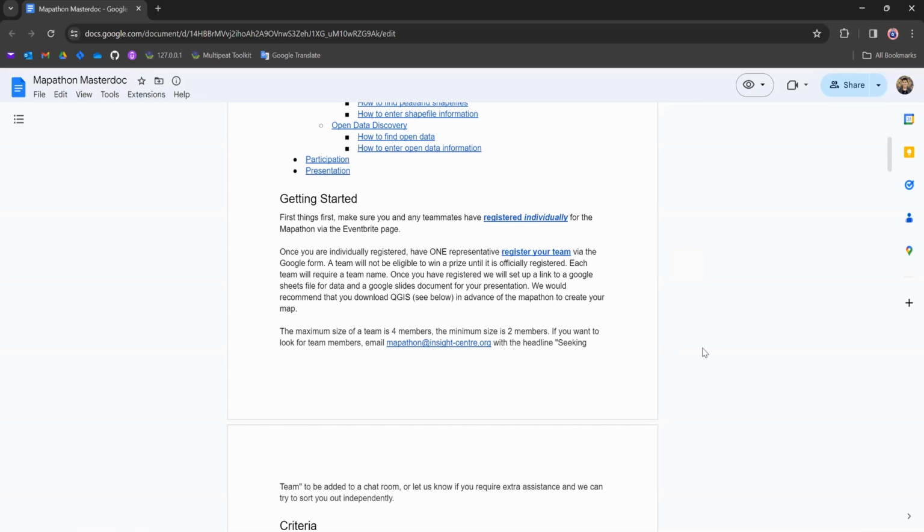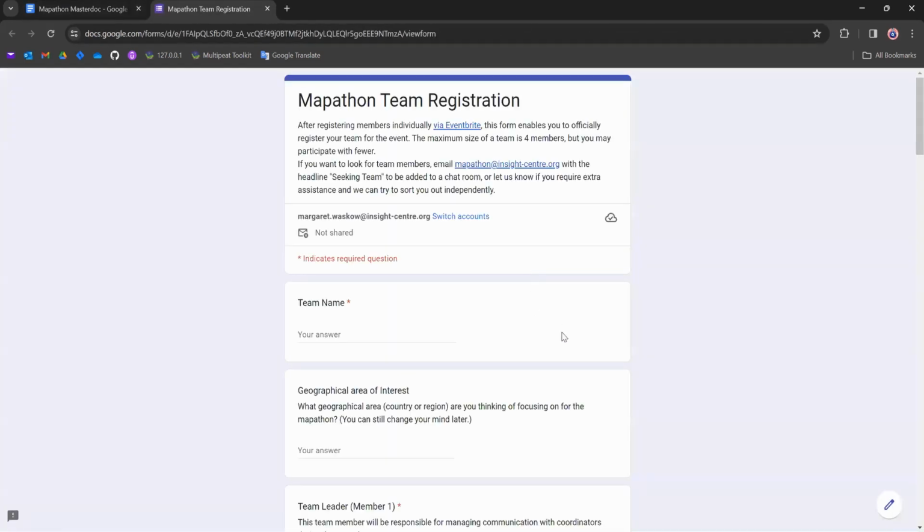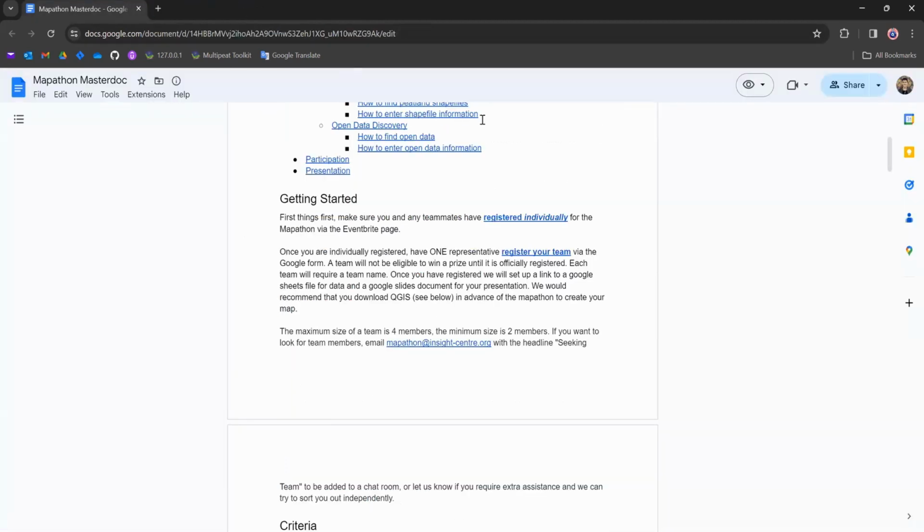Once you have everyone in your team decided, start thinking of what region you might want to focus on and register your team at this Google form here. We ask that you let us know ahead of time if you will be participating in person or online.